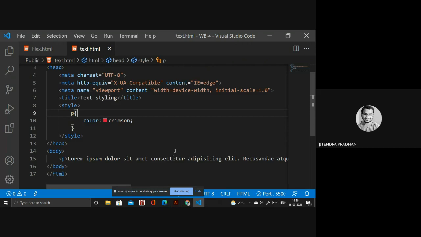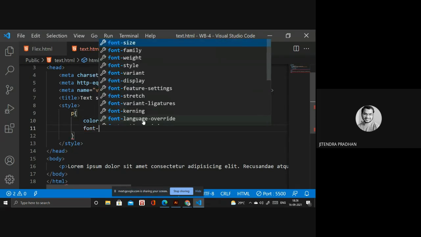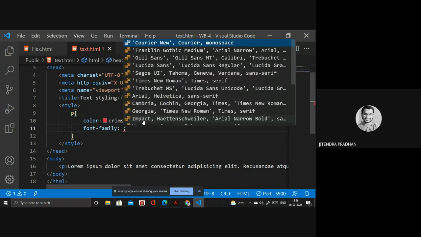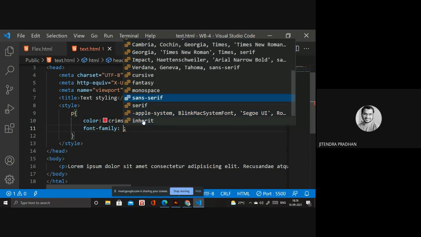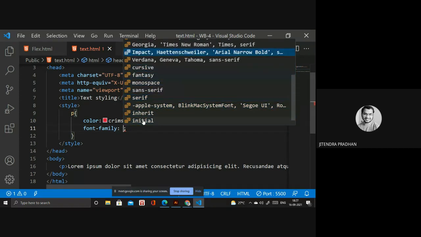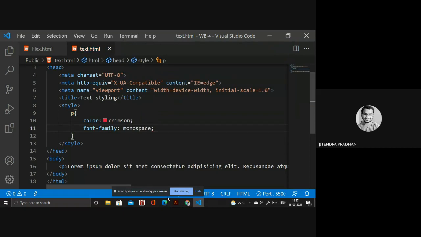Okay, so if you want to change the font family, then you have to use font family. Inside we have many fonts. If you want to install a font, then you can. If you want to use this font, then you can also. So we have sans-serif, monospace, serif and inherit. All these things are there. And if I use monospace, let's see what happens.